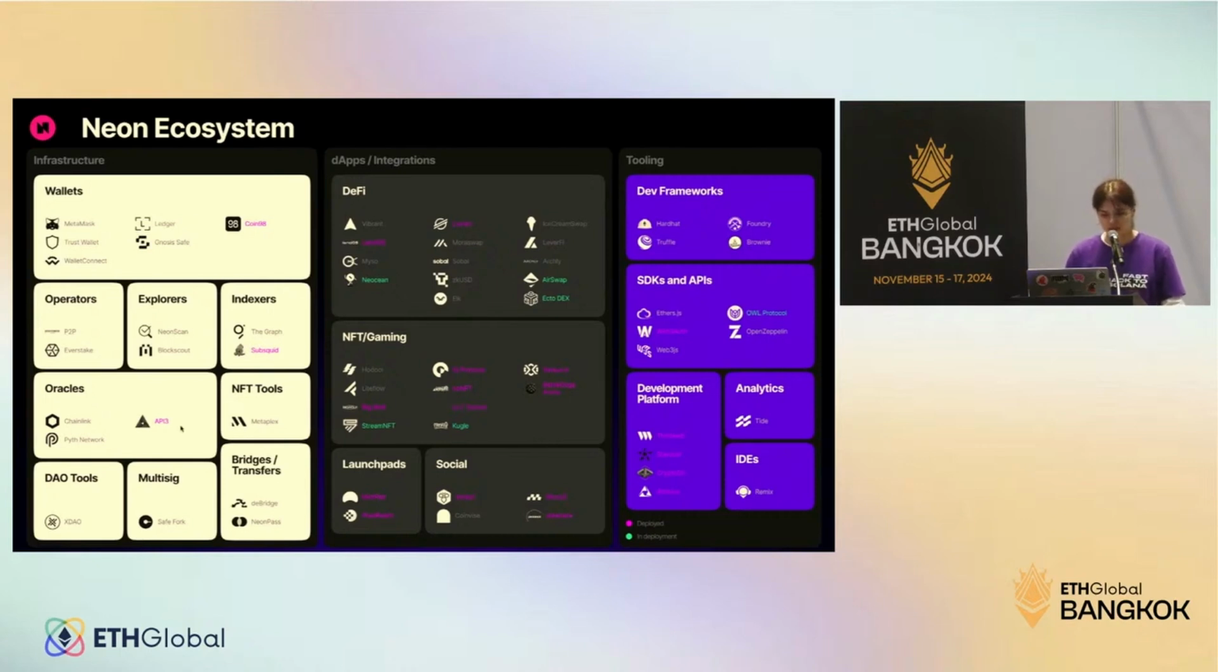And this is the Neon ecosystem. As you can see, we have all of the standard EVM wallets available: MetaMask, Trust Wallet, Wallet Connect. We use the same RPC providers as Ethereum, like P2P and Everstake. We have two explorers, Blockscout and Neon Scan. We support indexers like The Graph and Subsquid.